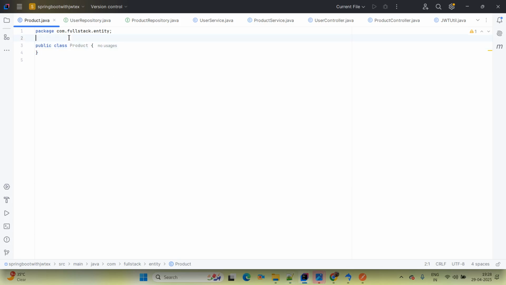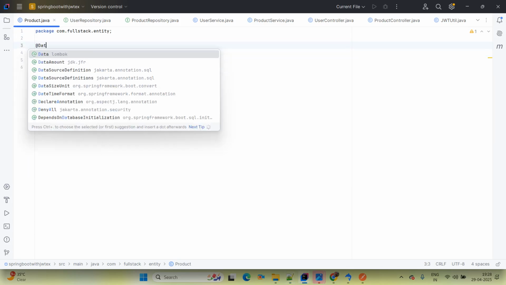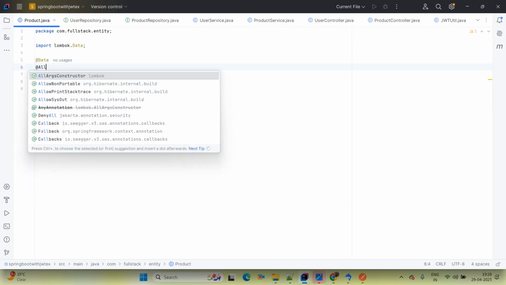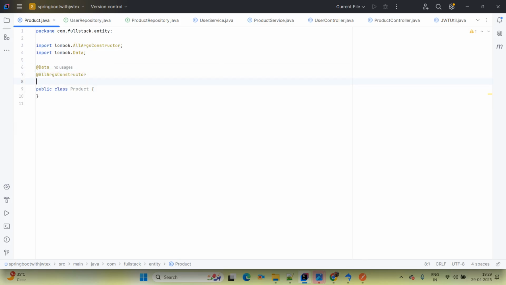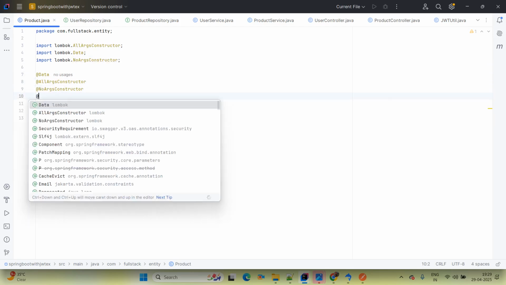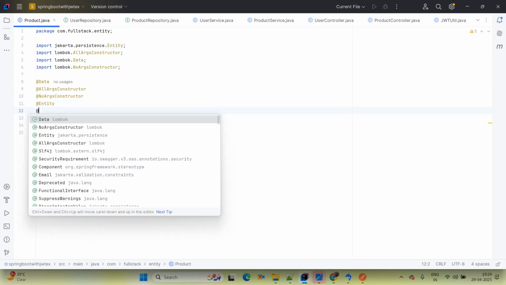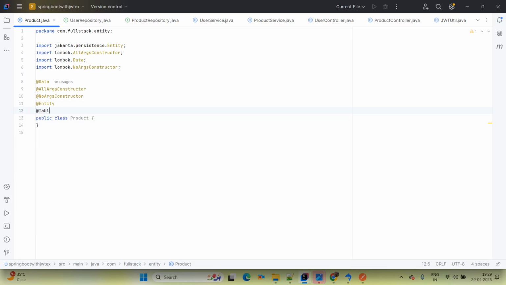Simply come up with the product, use @Data. This is a Lombok annotation, which is replaceable with getter, setter and toString. It will help us reduce boilerplate code. Next, using @AllArgsConstructor, it means this is a parameterized constructor. @NoArgsConstructor, it means this is the default constructor. @Entity, it means this is the entity class, and we are giving @Table, the table name as product.